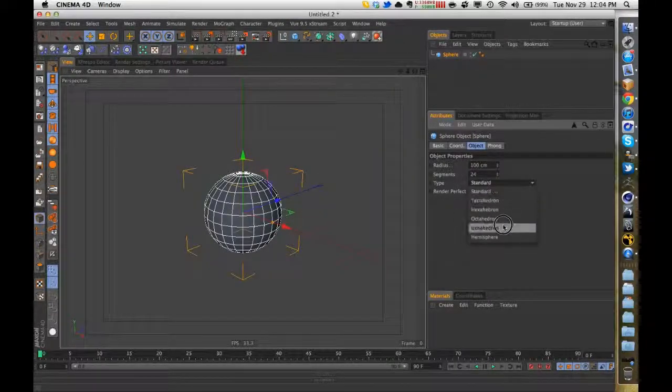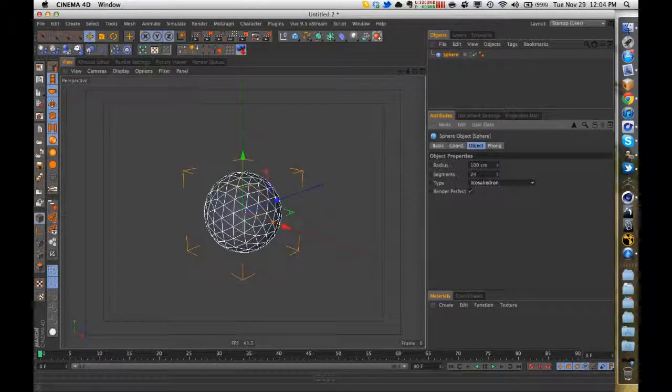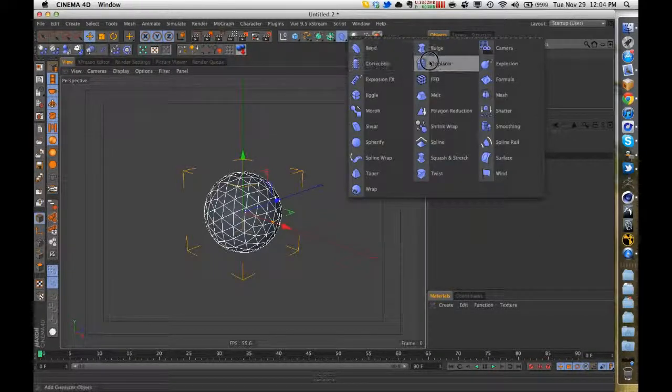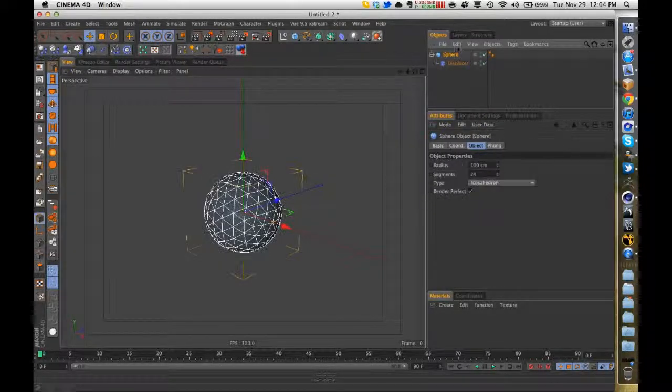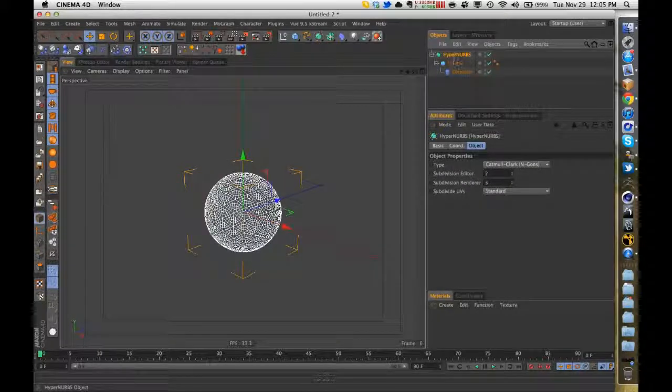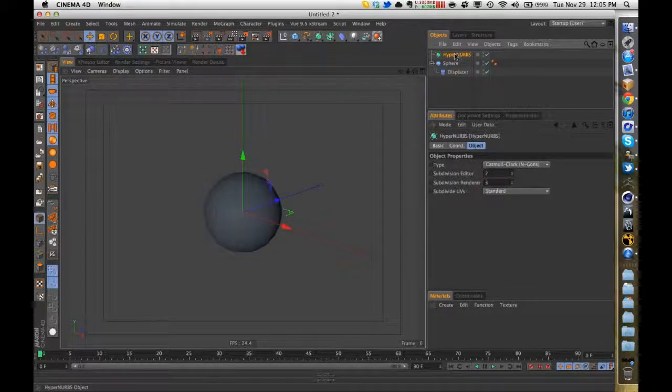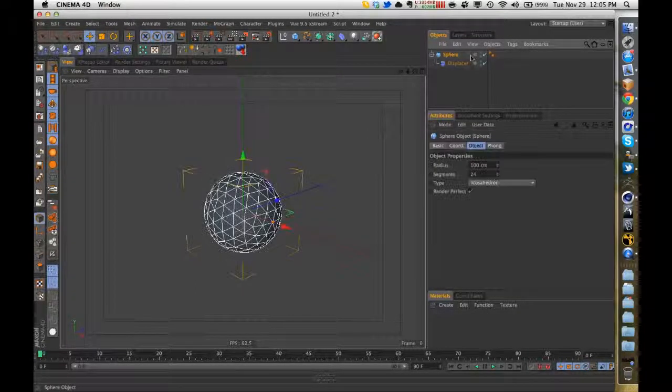We grab a sphere and we make an icosahedron. And then we select the sphere, hold Shift, and grab a displacer so it pops it underneath. You can hold Option to take your selection and make it a child of something. So if we wanted to make a hypernurbs, you can hold Option and it'll become a child of the new selection. But if you hold Shift, it will be placed underneath the current object.